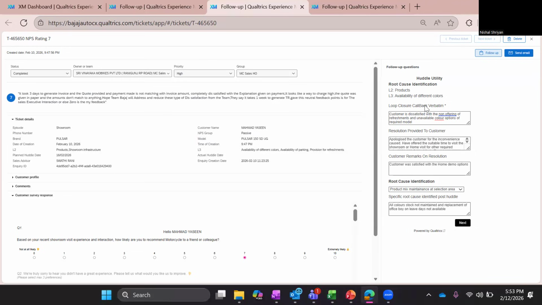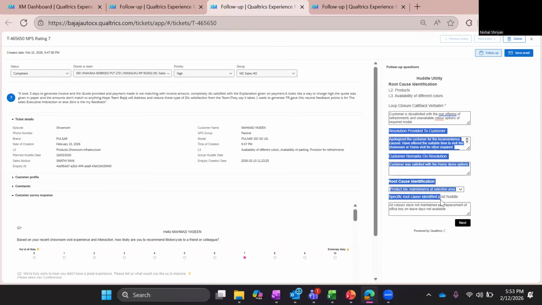The loop closure callback verbatim, answering this question is mandatory in the passive journey, and the rest of the questions which you can see below are not mandatory, but you can fill them anyway. Okay, so the next question is resolution provided to the customer. So what resolution you have provided to the customer, the dealer needs to fill here. Customer remarks on resolution. So for the resolution the dealer has filled, if there are any remarks from the customer on that resolution, the dealer can fill them in this box.